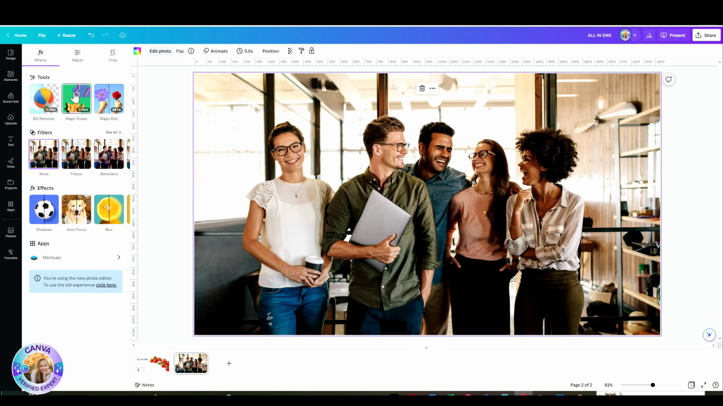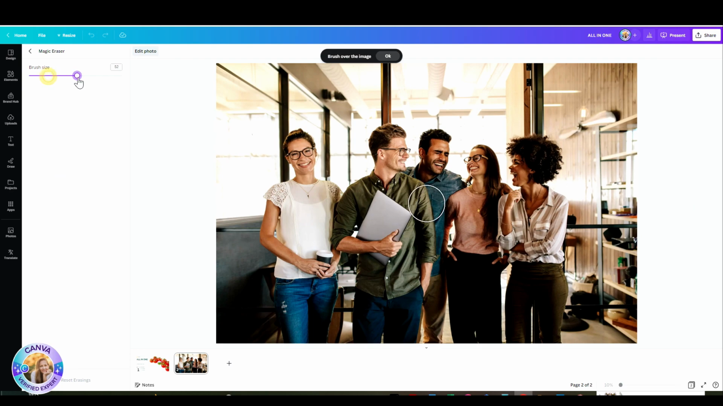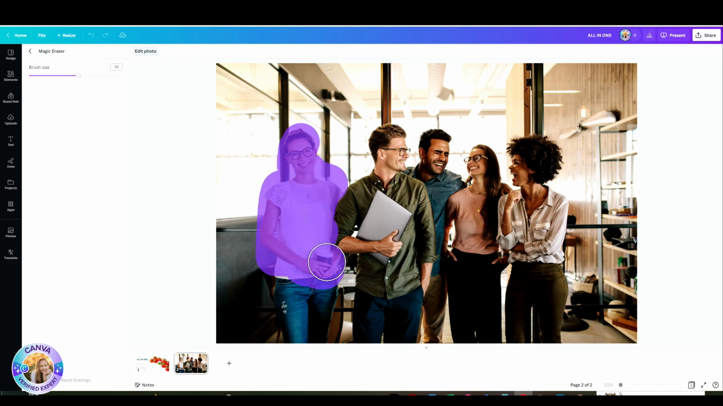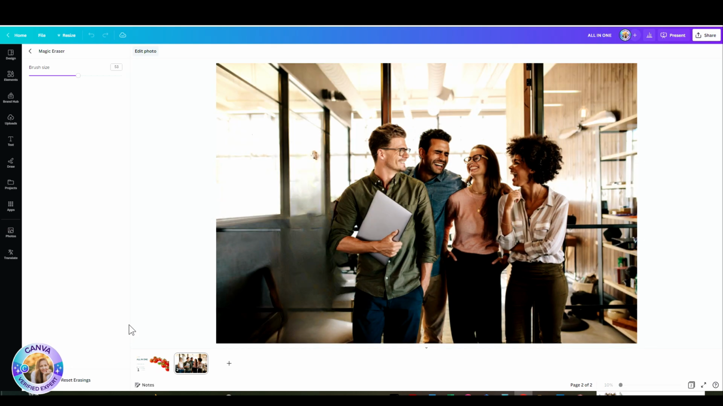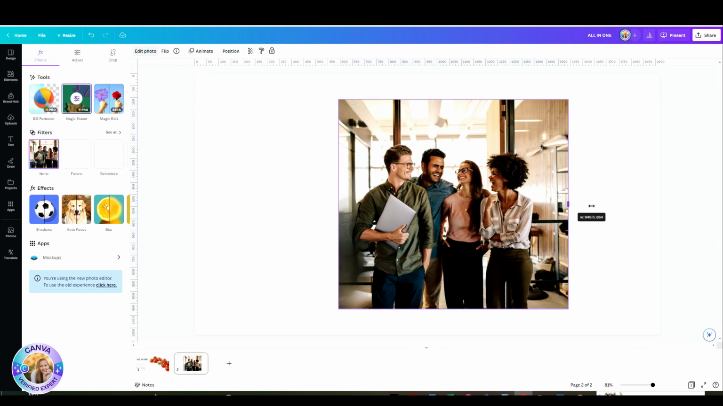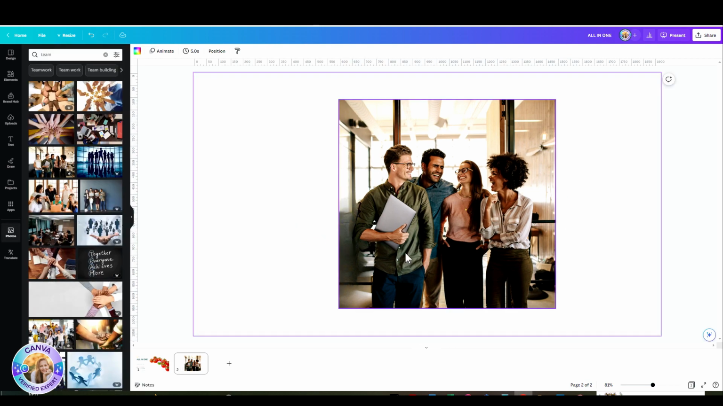So click on Magic Eraser, set the brush size, and just brush over the lovely lady. And she's gone. Well, I do have to make some corrections. Okay, you can still see that it's not 100% perfect, but I can work with this. I can detach this, I can crop this, and just use it like this. I think that's a wonderful solution.